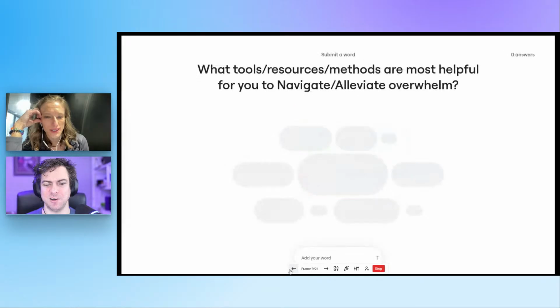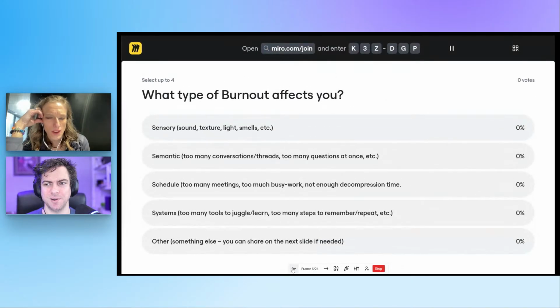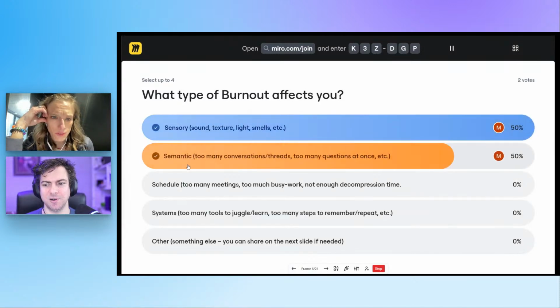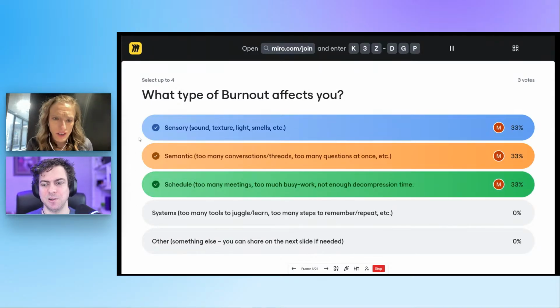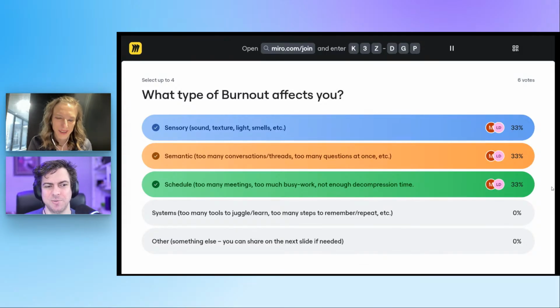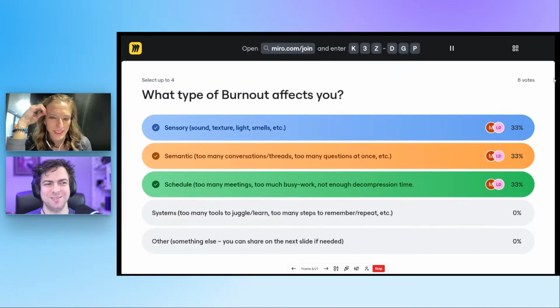So we covered shutdowns and overwhelm. What type of burnout affects you? For me, it's sensory and 100% semantic. I mean, it's all three to be honest, but the top three are the ones that I suffer from the most. It's kind of equal parts. Like I put too much on my schedule, and then I'm in a place that's too loud. We have the same semantic burnout happening, like too many convos, and then on top of that, there's all the sound, sights, all that jazz. Yes, so we're all just a wreck.